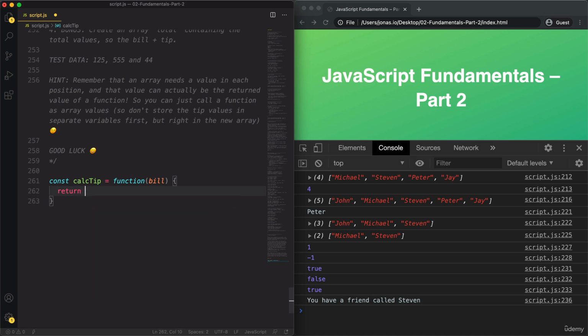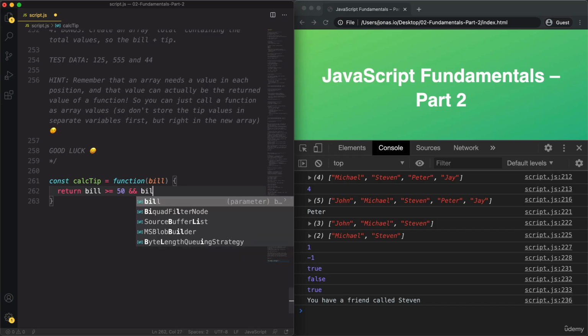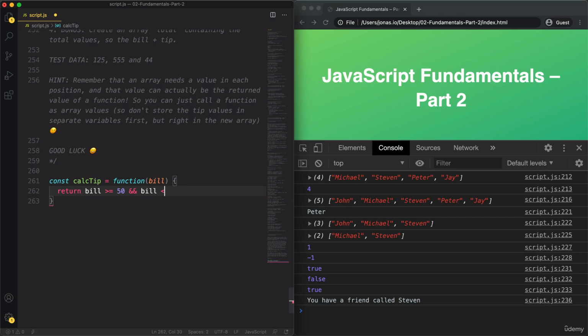And here I'm going to write the exact same code as we did in the other challenge. So there's no need to explain it all again. It would just be a waste of time. So if the bill value is between 50 and 300, so less or equal than 300, and here we're using the ternary operator, then return the bill value times 0.15, so that's 15%, and otherwise it should be 20%.